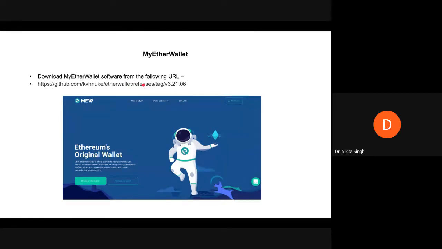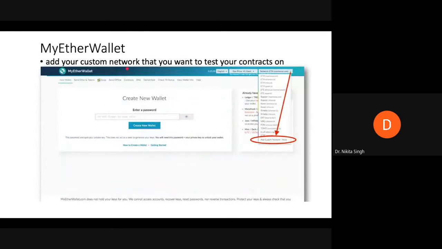So now what we have to do is, when you open the MyEtherWallet, you can connect your Ganache to your MyEtherWallet. So how do we do that? When you open MyEtherWallet, something like this will appear on your screen. You go to the networks and add the custom network.